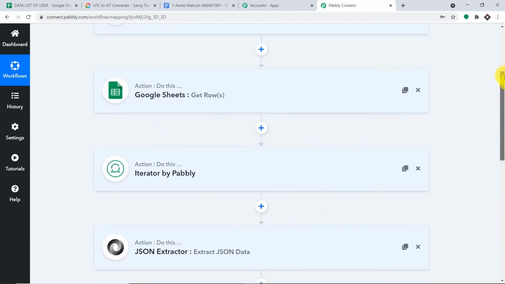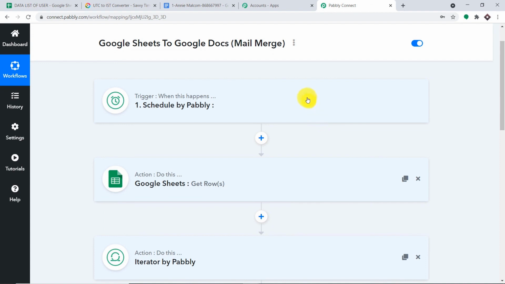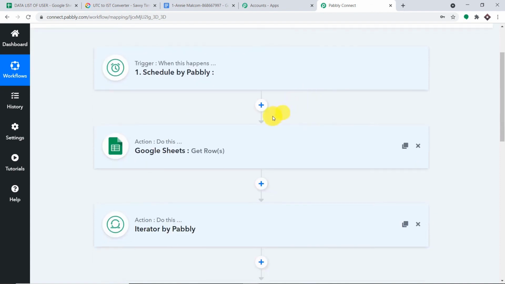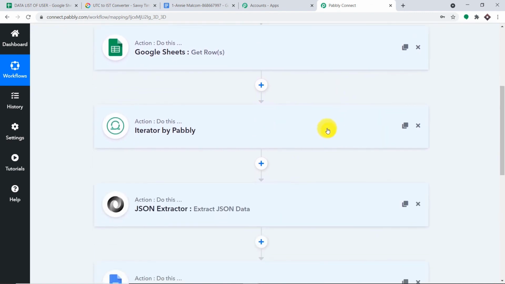Okay, so basically this is the whole process in a nutshell. First you integrated the schedule, so the idea is that you will just trigger the system at a particular time. Then you integrated Google Sheets with Pabbly Connect to extract all the data from Google Sheets. And then you ran the iterator to sort out one row in the Google Sheet.